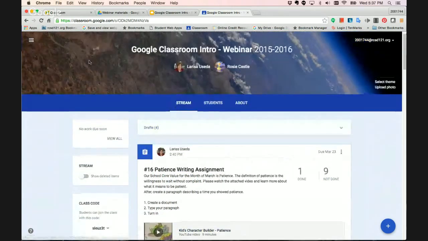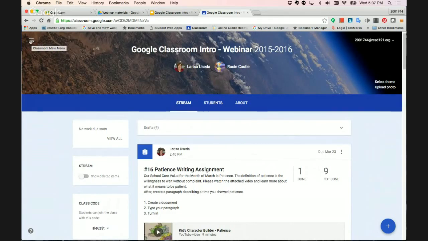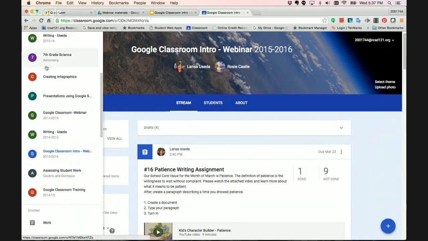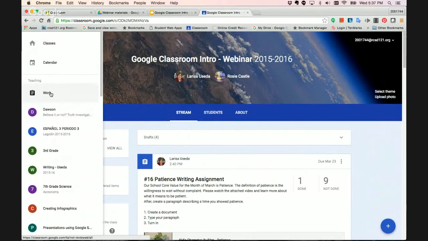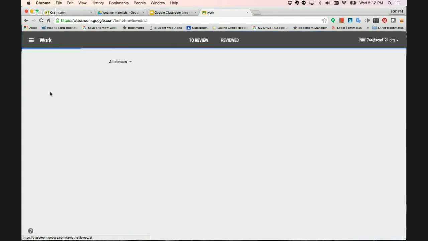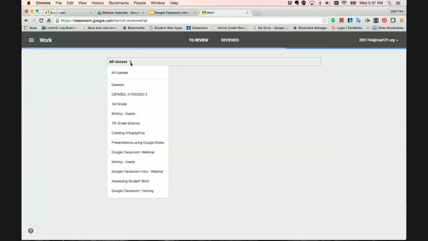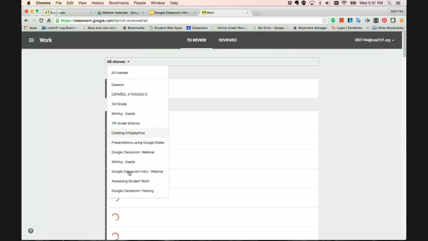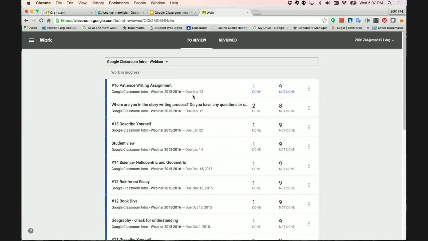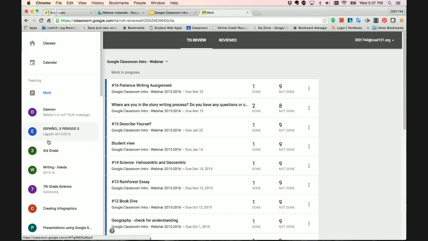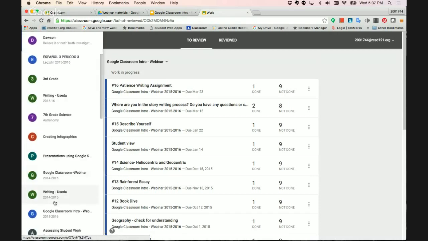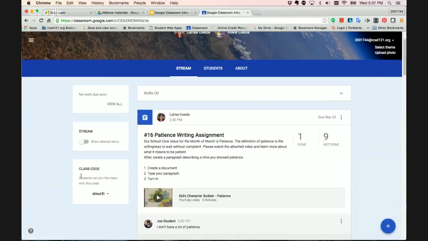So the same thing as the student view, you have this classroom menu, and if you click at the top, you have the work that you're doing. And so that gives you a view of your classes and your assignments, and what you still need to review and what you have already reviewed. Okay, so that's similar to the student view.